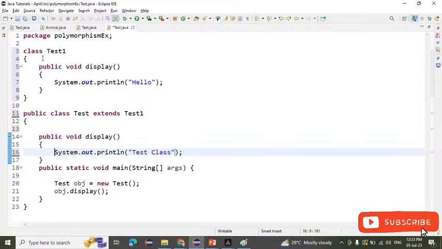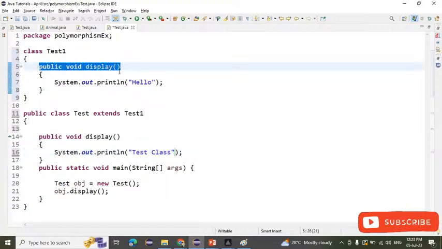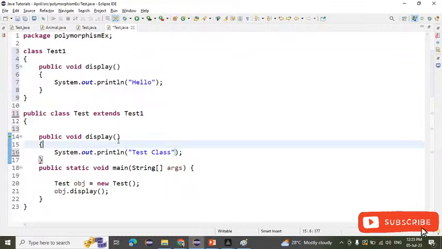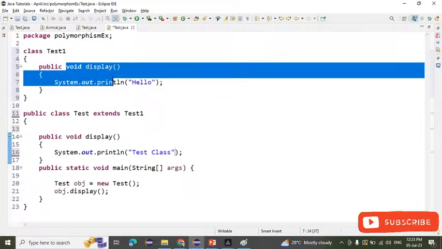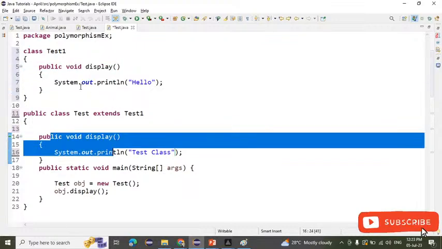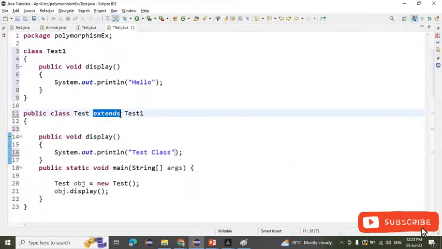See, different methods with the same name and the same parameter. What will we call it? Overriding. So this display method is overridden here, and it means between two classes there is an inheritance. There must be an inheritance.